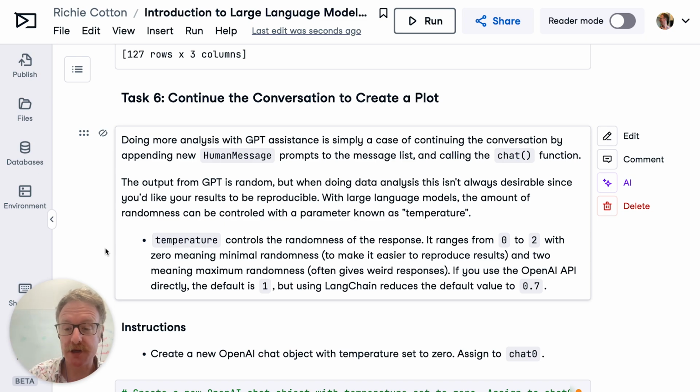Now, with large language models, the amount of randomness can be controlled with a parameter known as temperature. So in the case of GPT, this temperature parameter ranges from 0 to 2. So 0 means minimal randomness, so results are easier to reproduce. And 2 means maximum randomness, so you're going to get some sort of wildcard ideas there. Quite often the responses are a little bit weird, sometimes close to gibberish at that point.